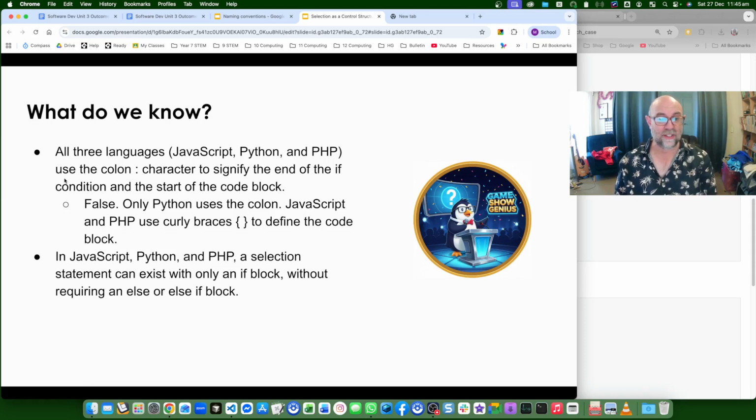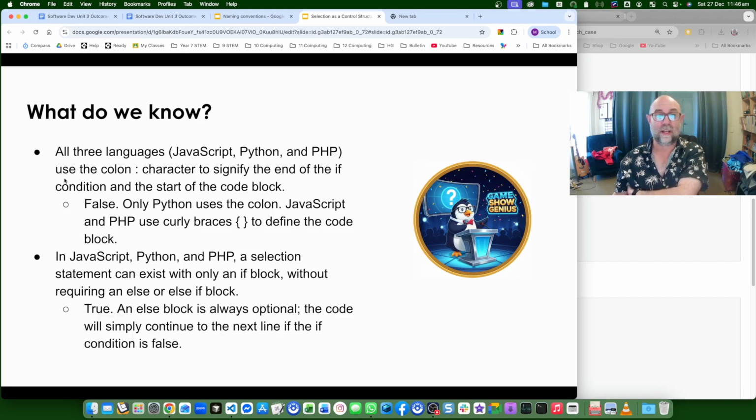In all three languages, a selection statement can only exist only in if block without requiring an else or if block. Hang on, I don't even understand that question. A selection statement exists only an if block without... so can you have just an if without an else or an else? Yeah, of course you can. So there you go. There is more to know.